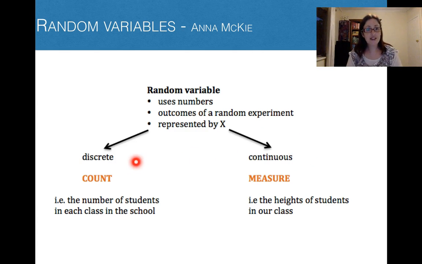Whereas discrete is something that can be counted. So you could count the number of students in each class in the school, or the number of cars in the car park. Or a classic one is shoe size. If you were to measure the length of a foot, you might have 30 centimeters, 30.1, 30.14 centimeters. Whereas if you were interested in shoe size, you might have 8, 8.5, 9. They've got a distinct number of sizes that they could be. So that is called a discrete random variable.